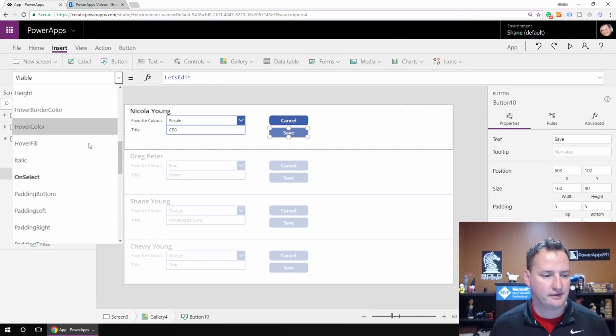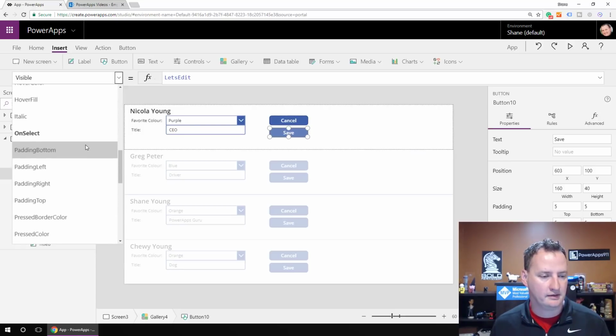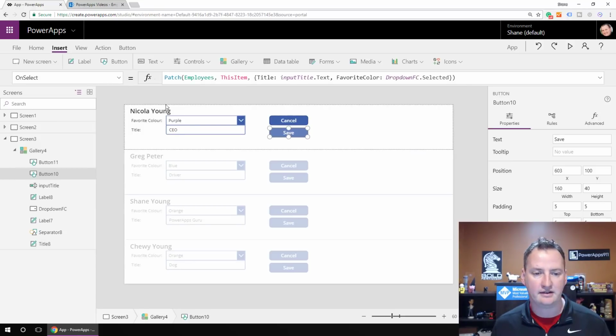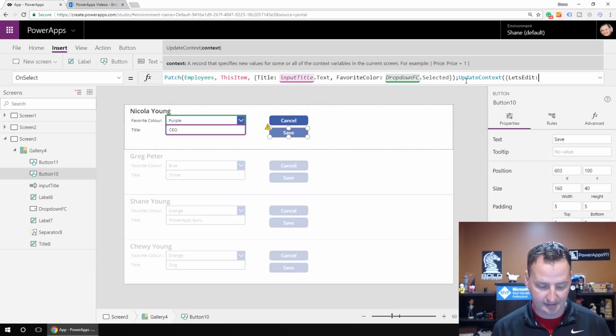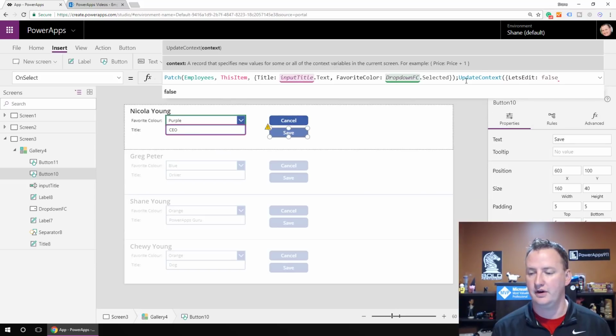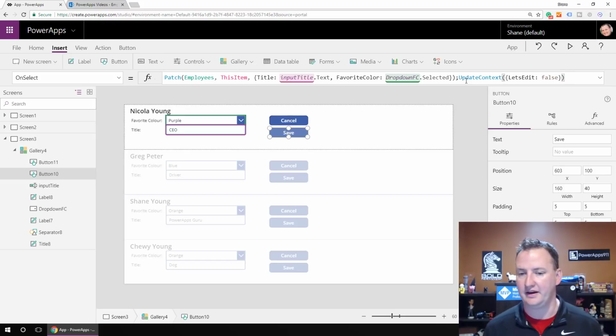So save, we're going to get a little more complicated. His on select, that's what he does. He patches. So if you can see him, he saves. But after he finishes that, well, good point here. What do I want to do? I need to update context. Let's edit, and I'm going to set it to false. I don't want to do the whole opposite thing here. Anytime you save, after we write back our data, I want to set it back and undo everything, right? So that's how we're going to do that.